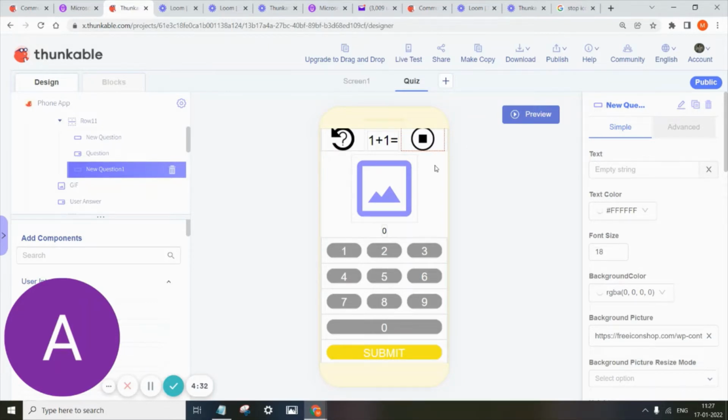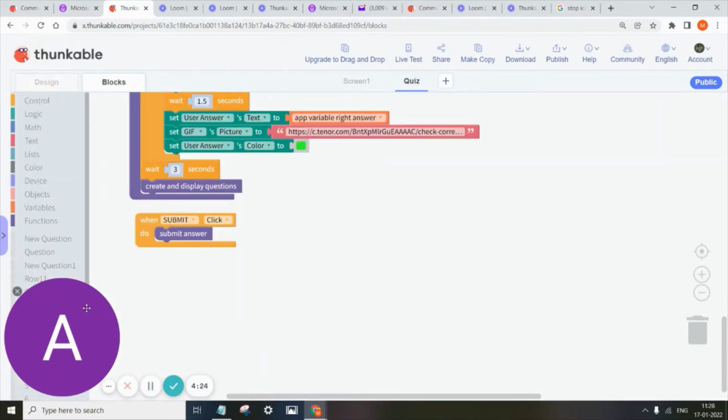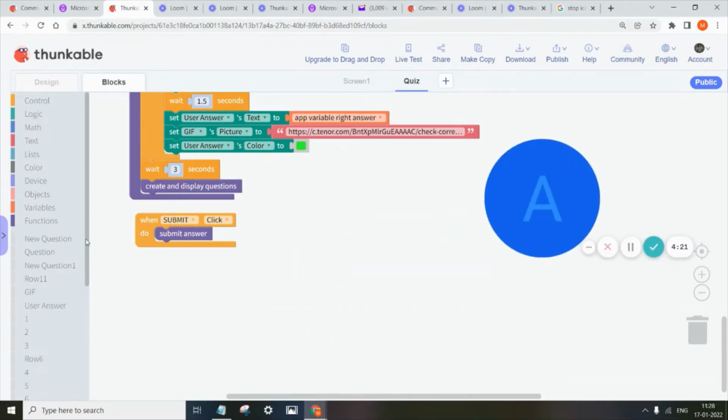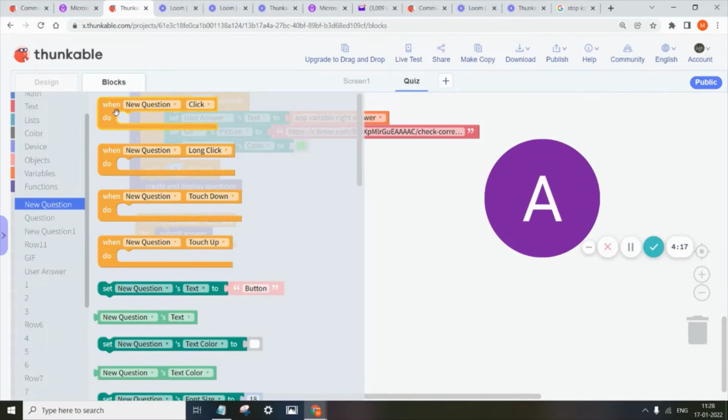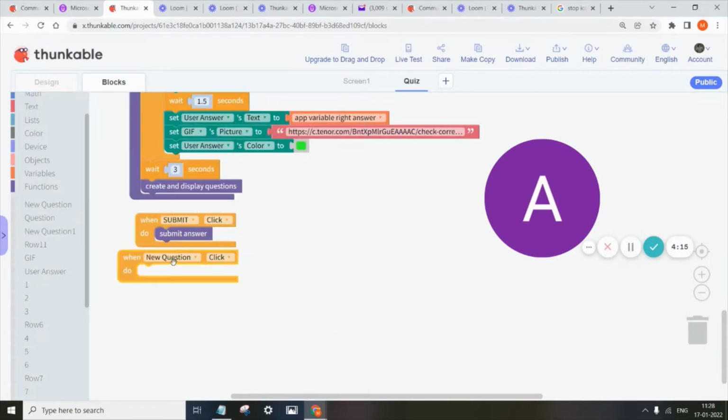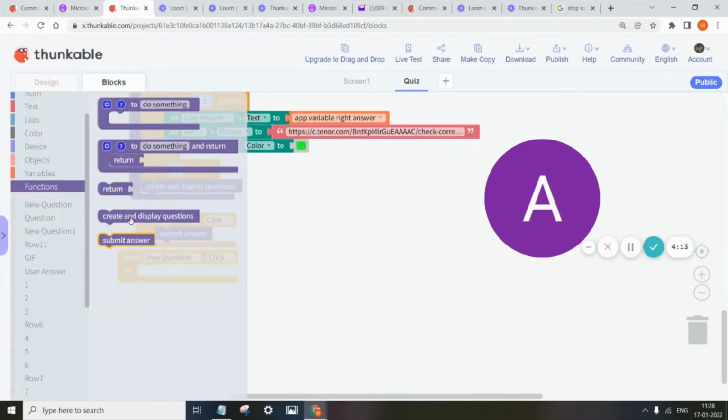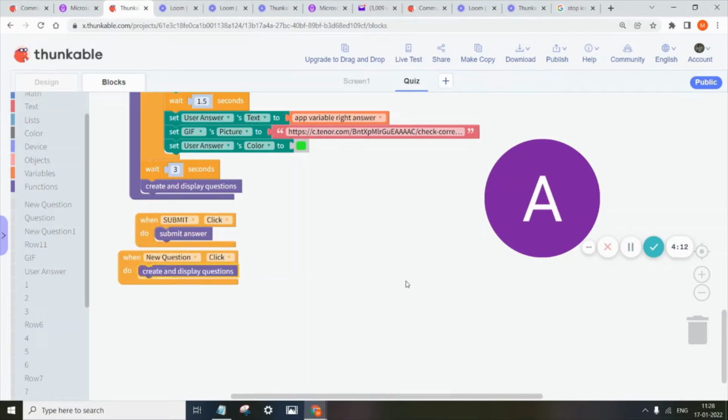So I have my two images here. This stands for retry and this stands for stop. So the coding for the retry will be very easy. You just have to recall our function. So when our button new question is clicked, we just need to create that function again. I forgot to rename the other variables, so let me do it quickly.